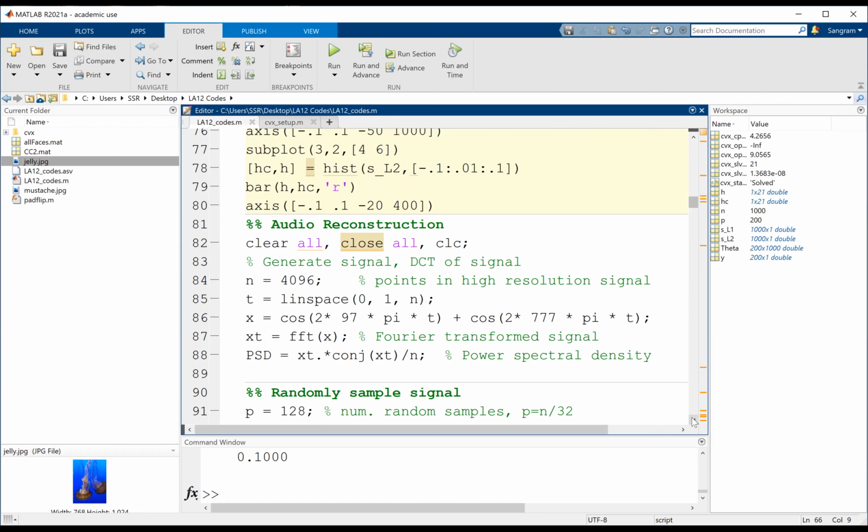Now, this is the problem that I'm trying to solve. I have an audio signal. This is a constructed audio signal. And what I'm going to do is randomly sample the audio signal, construct the sparse solution, and use that solution to reconstruct the original signal. Believe it or not, what is happening?